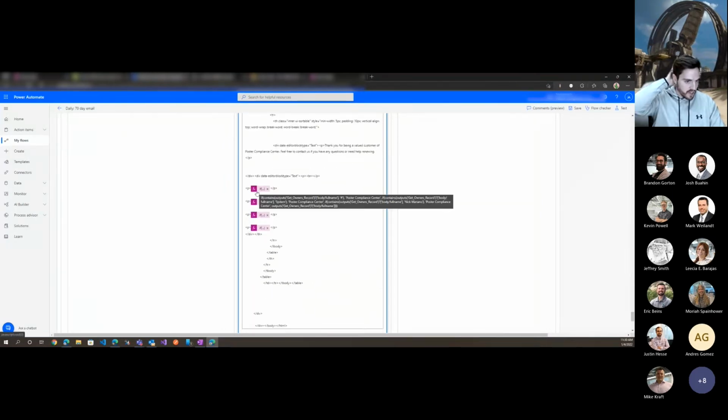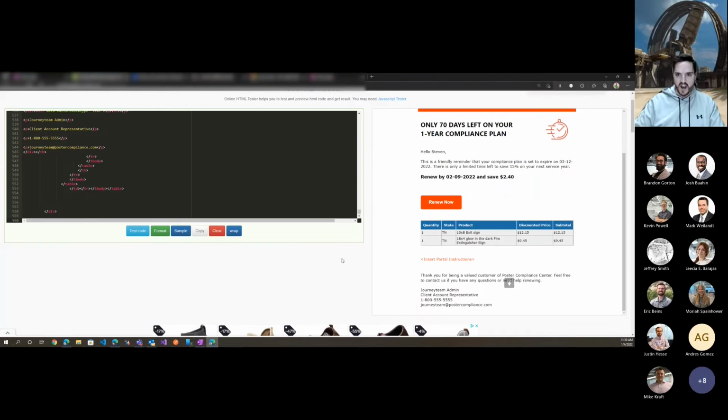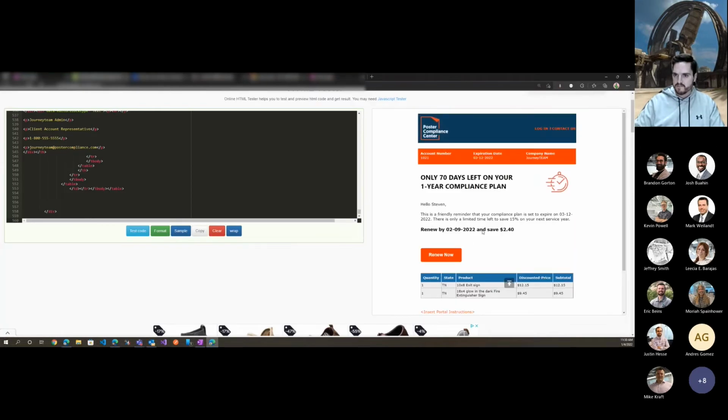And then I had to use some if statements here because they want this email to come with the contact information for the account manager. And if there's no account manager, they want it to go to some fixed poster compliance support. So the output is this email right here.